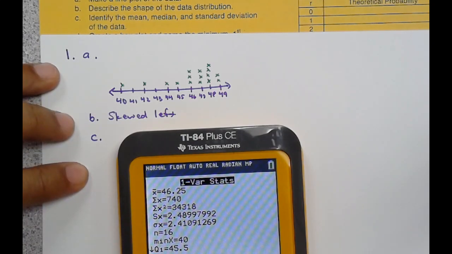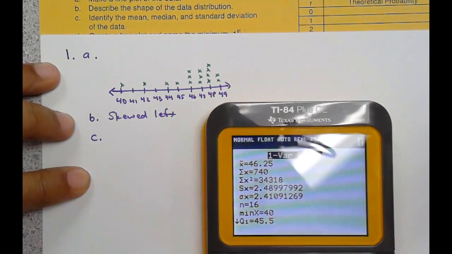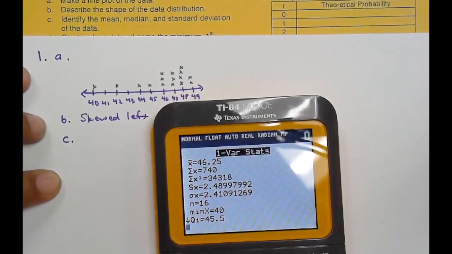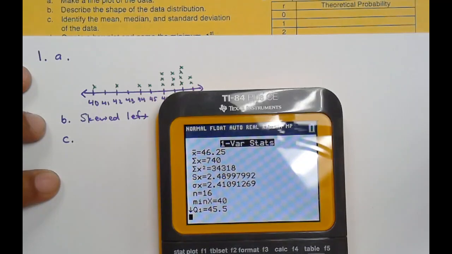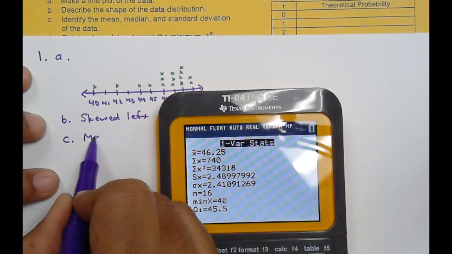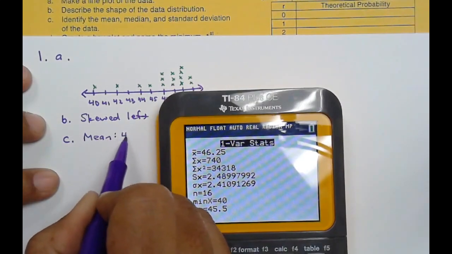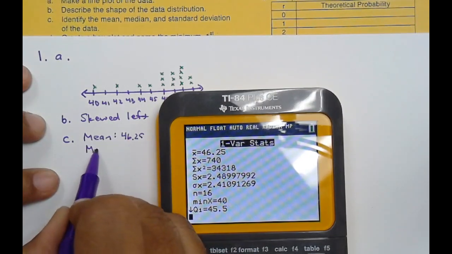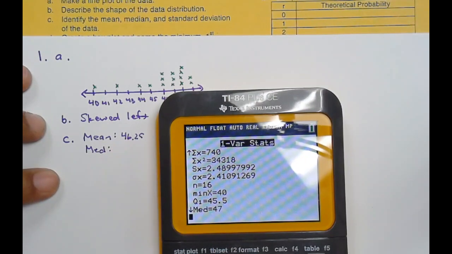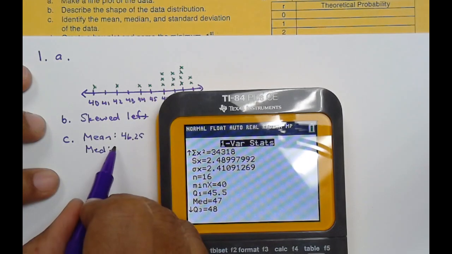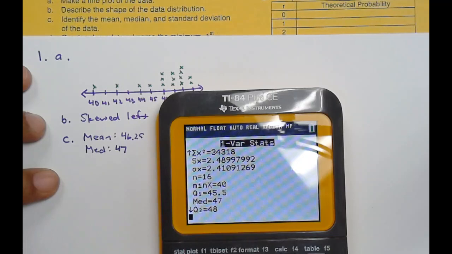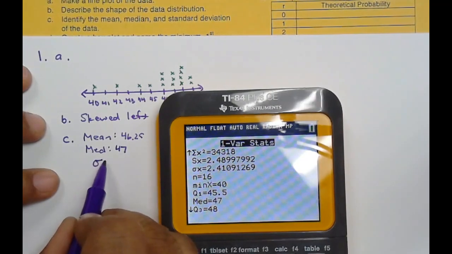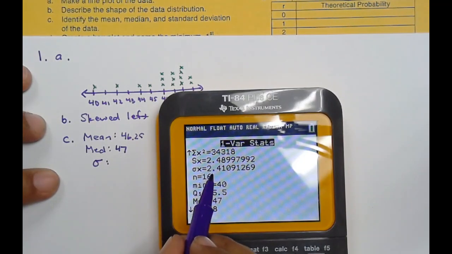We need the mean, the median, and the standard deviation. So we'll start off with the mean. The mean is the X with the bar on top. So the mean here is 46.25. Our median is not on the screen. You actually have to arrow down until you see MED. And so MED is 47, so that's our median. Our standard deviation is your sigma, and sigma is 2.41.